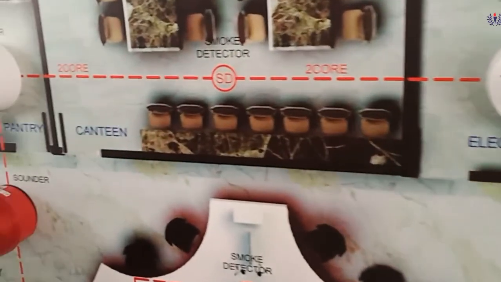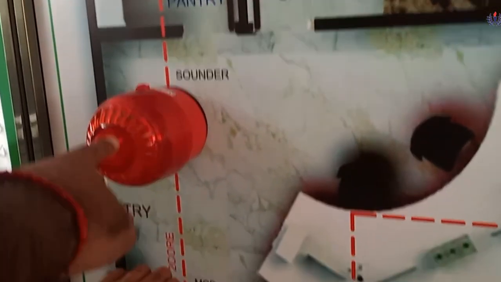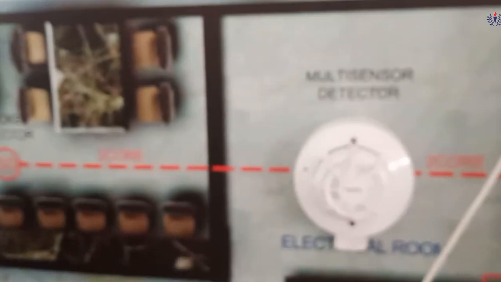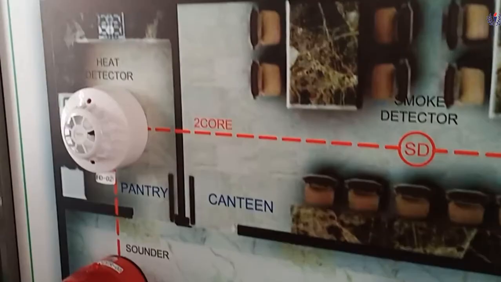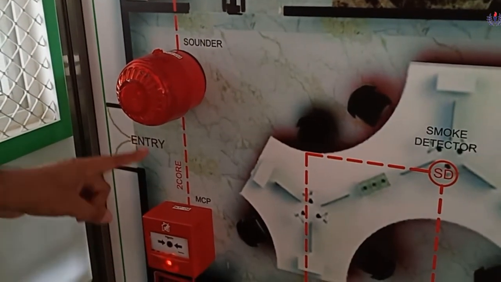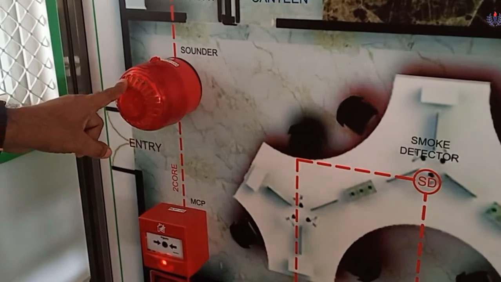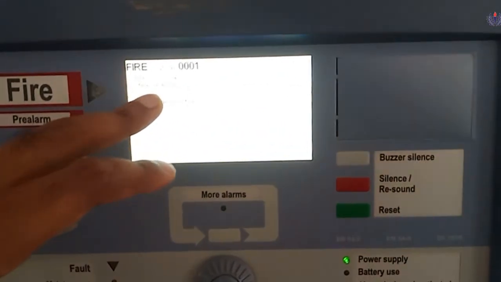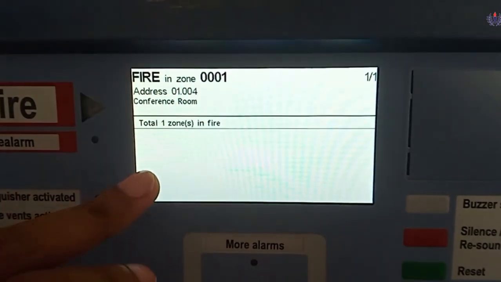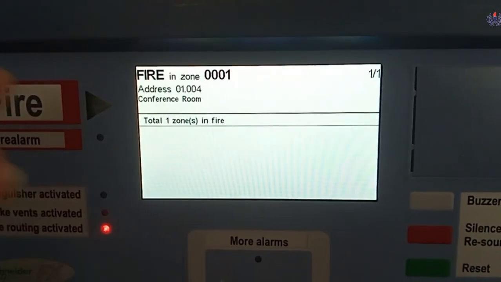Now I am going to create this fault. Now the devices are ready. Here you can see the blinking of the devices. All sensors are ready. Now I press this manual call point. Here you can see the fault is being created. Once the fault is created, the alarm is sounding, and here you can see the location. There is a fire in zone 1, that is in the conference room. In the conference room, you can see there is a fire.